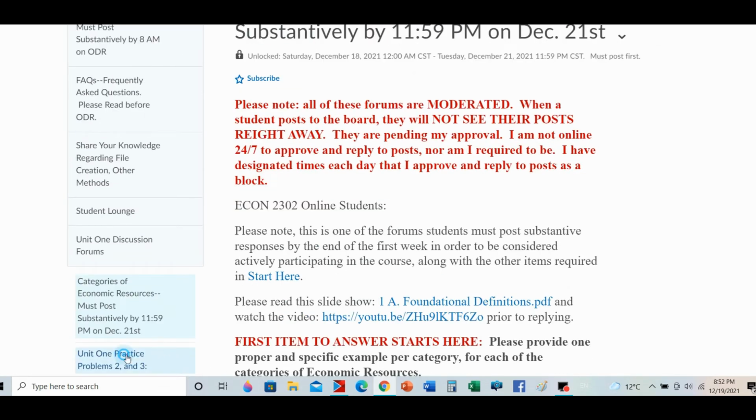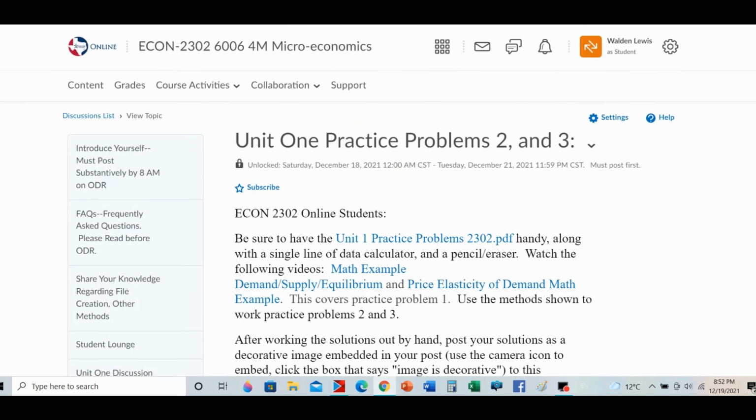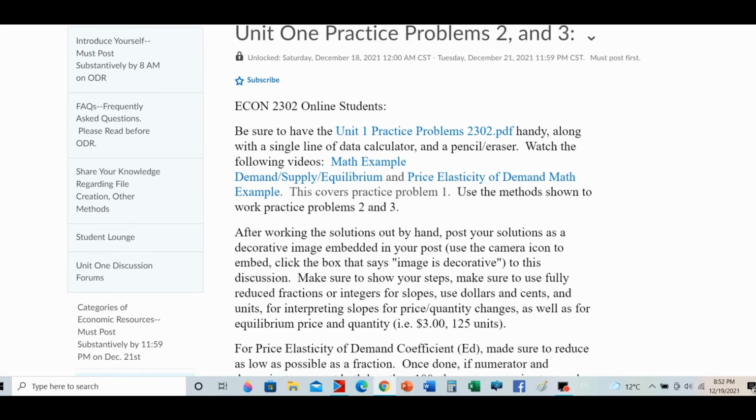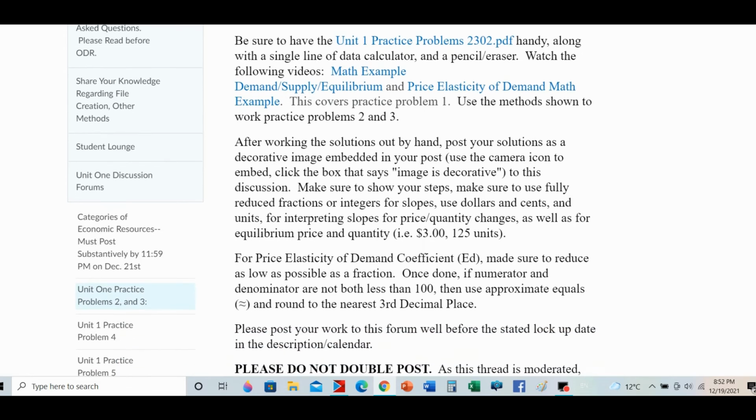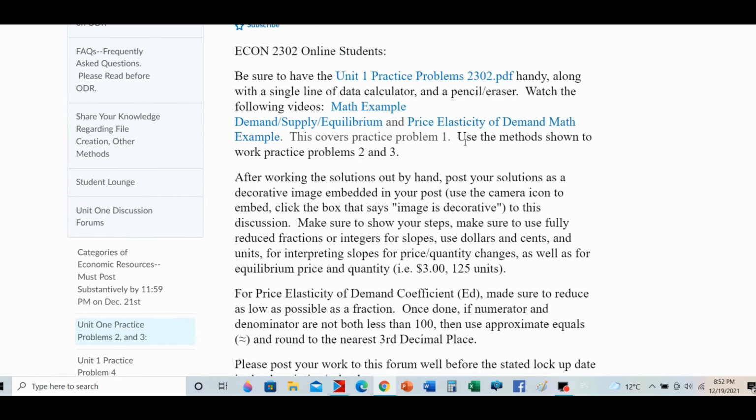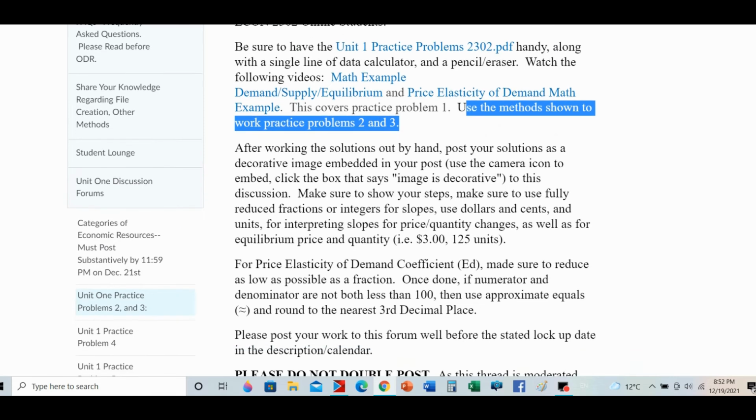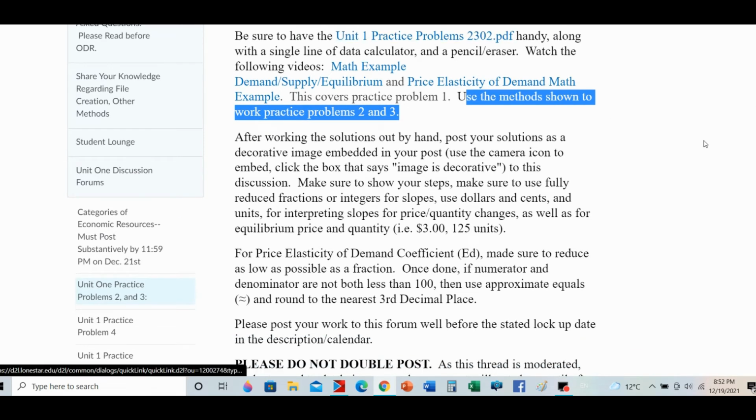Now, the next discussion board is on a couple of math type practice problems. This is a micro class. It's going to be different for the macro students. But again, you have a practice problem set. And there's 2 videos here. One is a math example for the supply and demand and equilibrium model for markets. The other is on price elasticity of demand. Both of these videos need to be watched. Students need to take notes and pay attention especially to formatting. But watch those videos, take notes on those methods, and you use those methods to work practice problems 2 and 3 from this practice problem set that I mentioned.